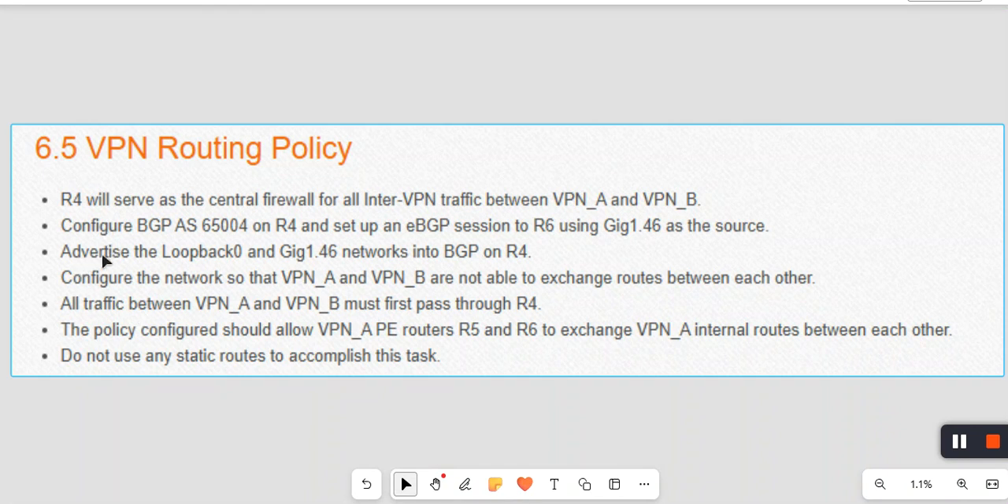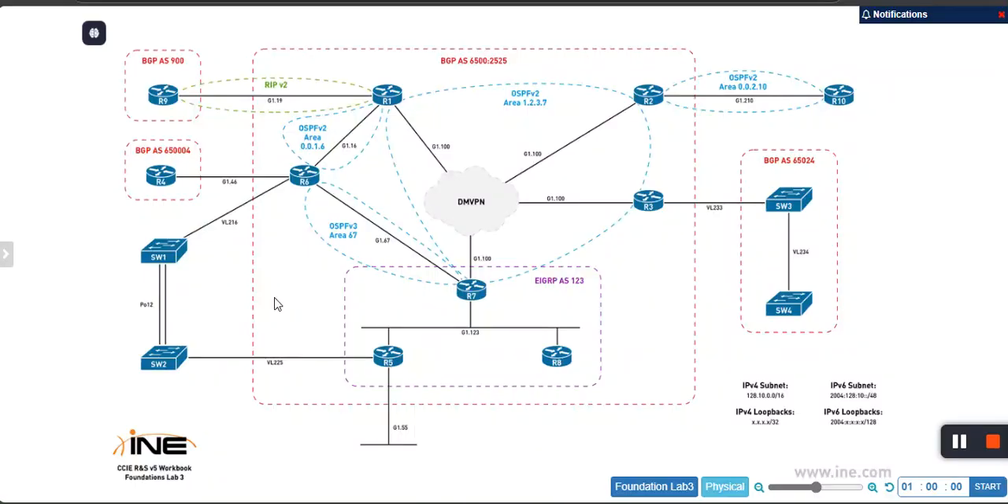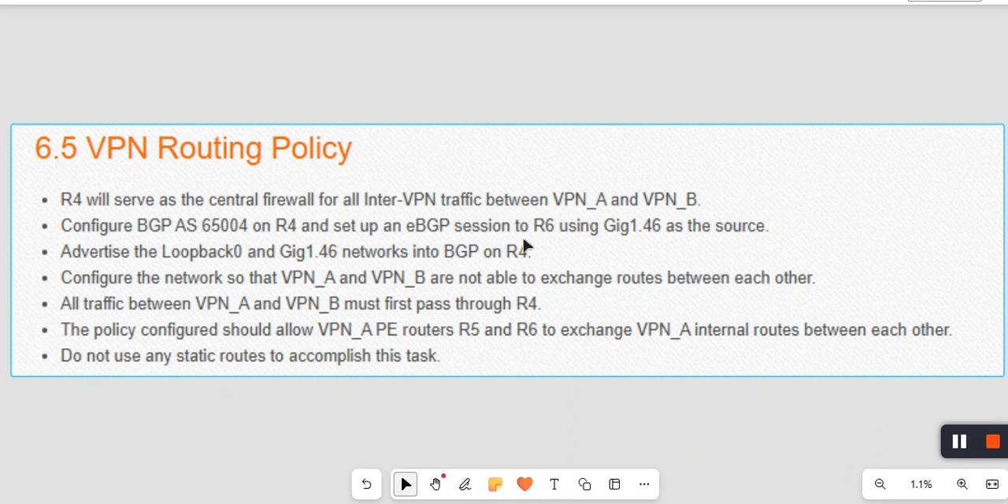R4 will serve as the central hub for inter-VRF traffic between VPN-A and VPN-B. Configure BGP AS 65004 on R4 and set up an eBGP session to R6, using the outgoing interface as the update source.